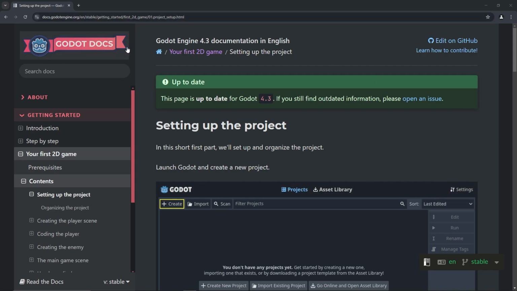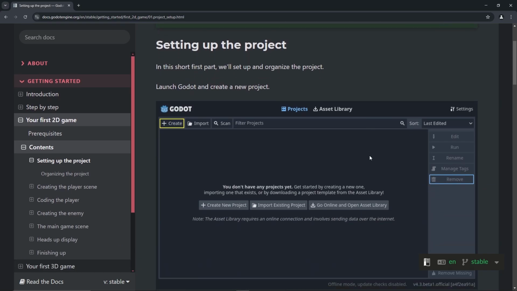So now we're back to Godot docs, getting started, our first 2D game, and we're going to be setting up the project. So in this short first part, we're going to set up and organize the project. We're going to start by launching Godot, and we'll create a new project. All right, so let's start with that over here.